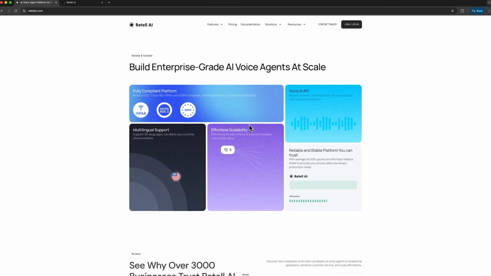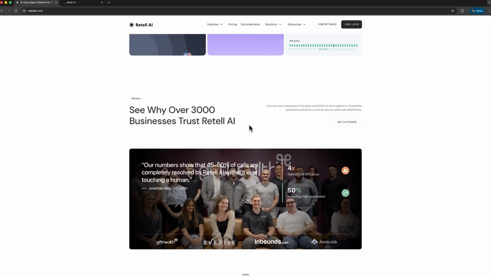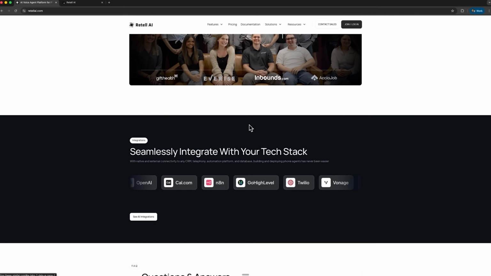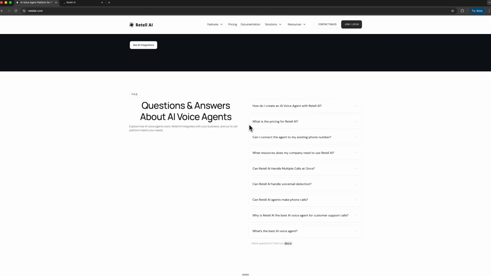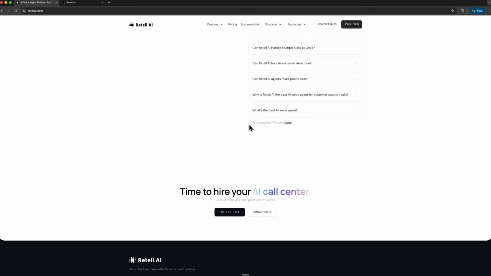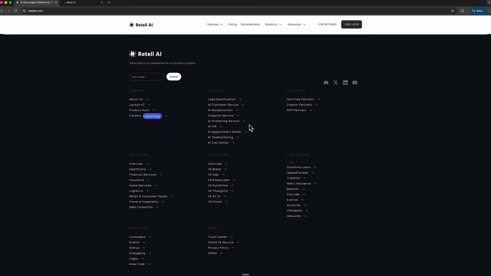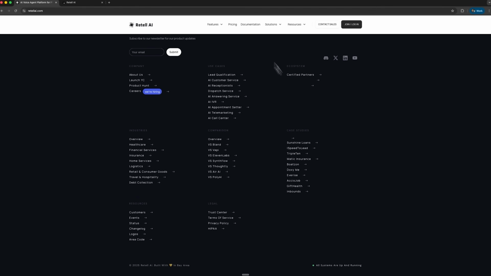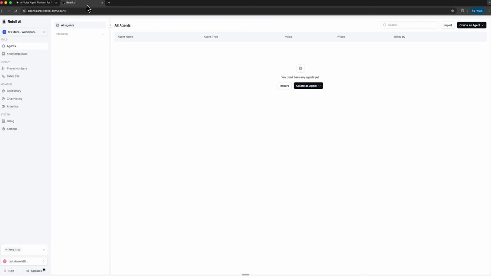What makes Retell truly unique is how it brings together building, testing, and managing AI phone agents, all in one place, no coding or integrations needed. Guys, the tool also comes with ready-made templates for different industries, which you can easily customize to fit your business. Let's take a look at how it all works.